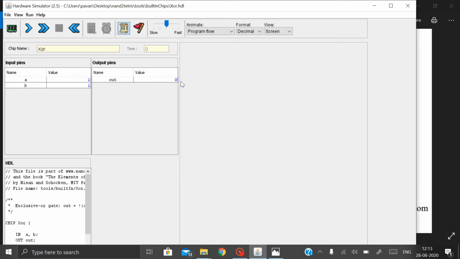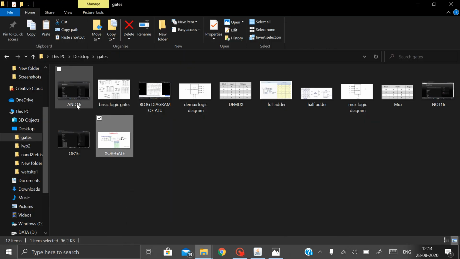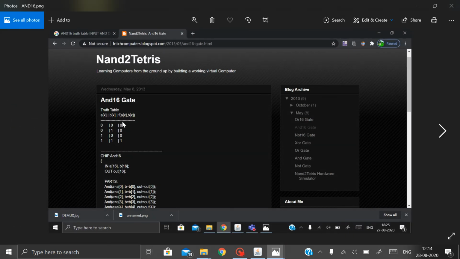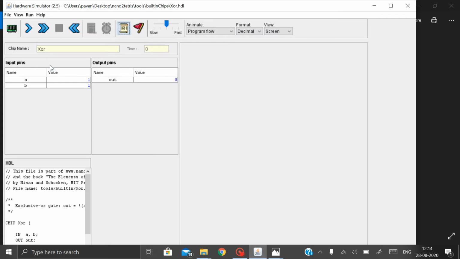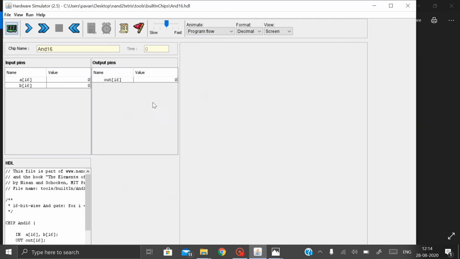Now we'll go for AND 16. AND 16 is nothing but just an AND gate with 16 bits. Do you guys understand? It's 16 bits of AND gate, nothing more than that. Wait, I will show the truth table of that also. AND 16. You guys can see if both the inputs are 1, the output is 1. Otherwise, it's 0. Both the inputs should be 1, right? We'll proceed. Let's load the chip. AND 16, right?